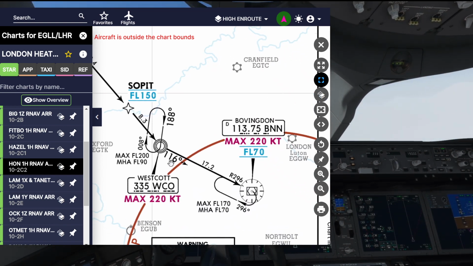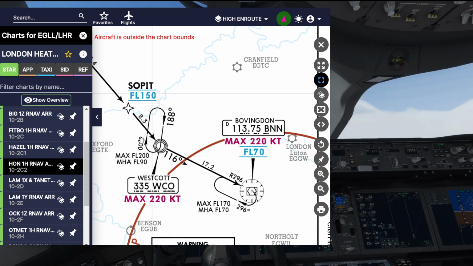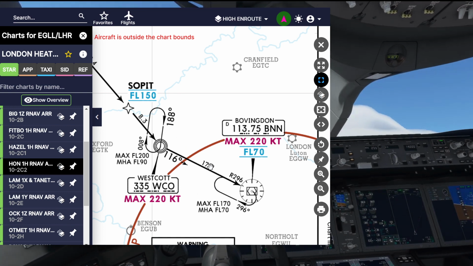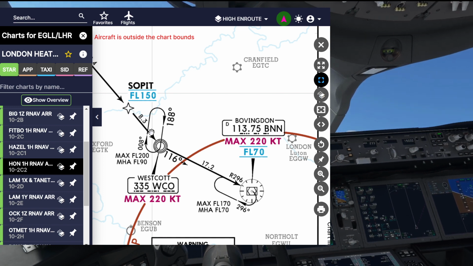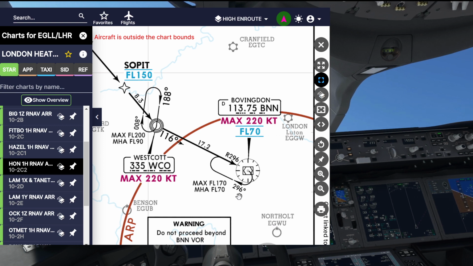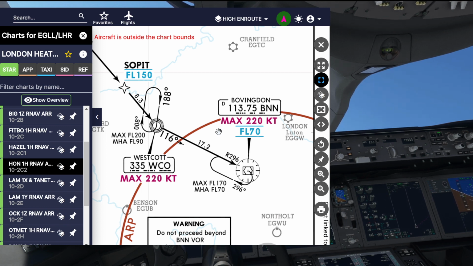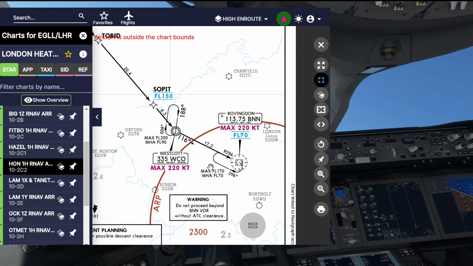And then after that we've got a speed constraint of 220 knots with the Westcott NDB, and I'll show you guys how to use that with the VNAV, because at that point we're also then going to be continuing descent down to another constraint of flight level 70 at Bovingdon. So this is a really good route to show you guys how to use these features. So I hope you do find it useful.